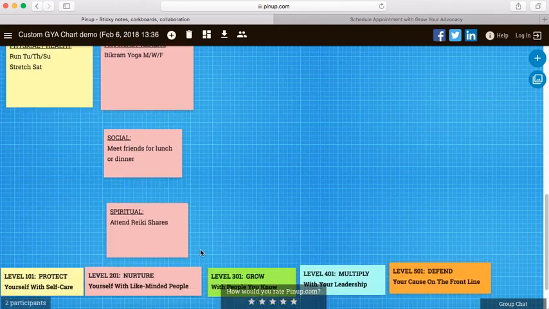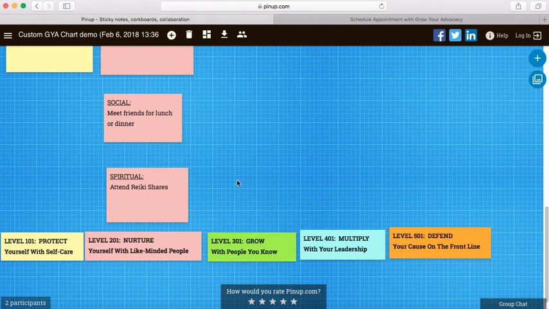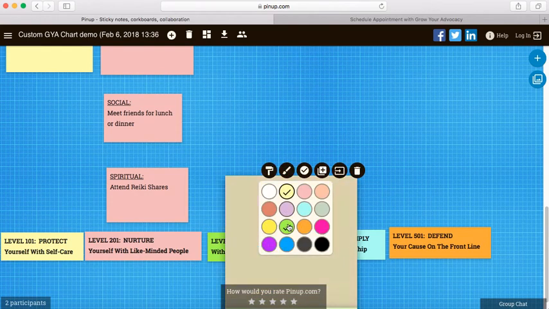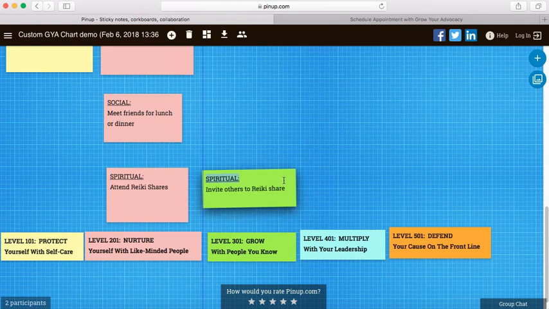Other things we might talk about is if you invite people to any of these events that you do with like-minded people. For example, once in a while I do invite other Reiki practitioners to attend a Reiki share, and that's a level 301 activity. So I could add that here, change the background color, and put for spiritual, invite others to Reiki share. Underline that, resize the box, and put it in the right column and row.